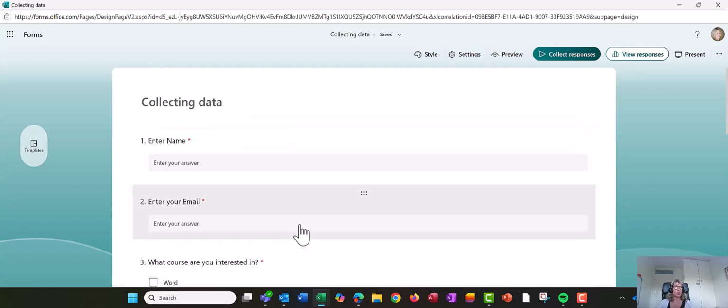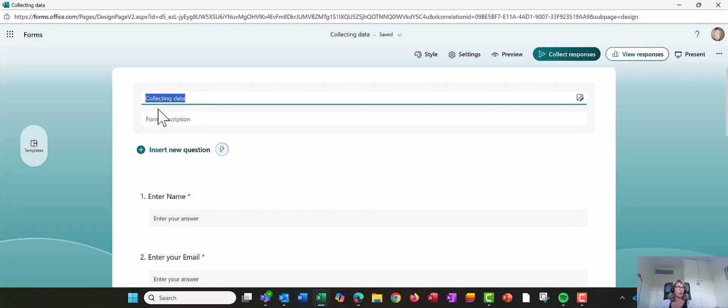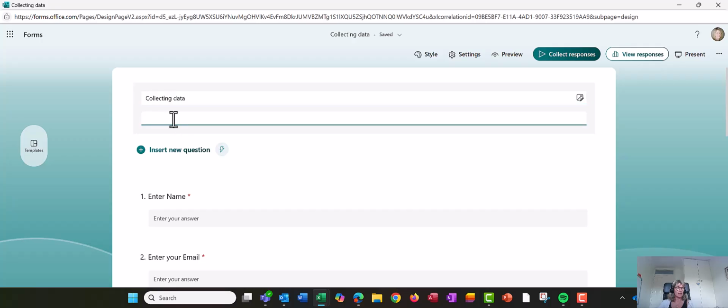Now what I can do is I'm going to add a little bit of information under the title. So at the top I've got the title. If you haven't titled it, you just click on it, because it would just say Form 1 or Untitled Form, and just type in the title. And I'm going to add in a description.